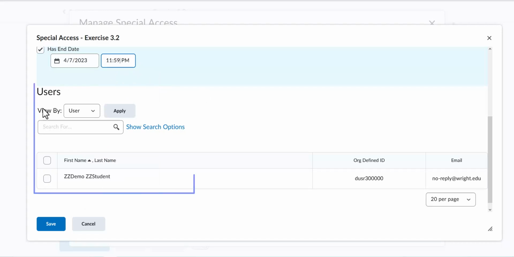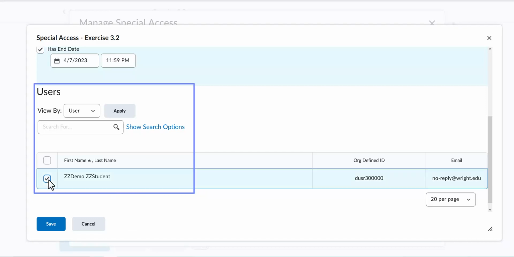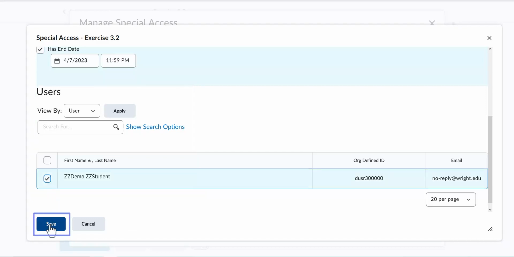And then we come down here to the user category. And this is where your students would be displayed. Now, I only have the one demo student. So I'm going to click that demo student. And then I'm going to hit save.